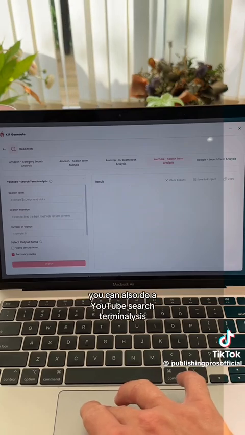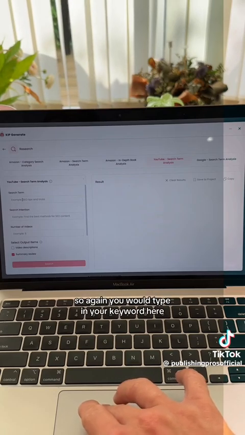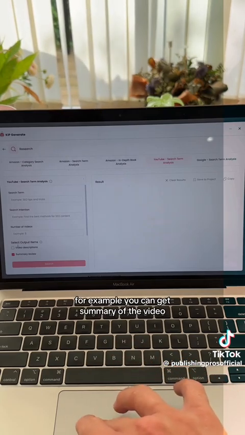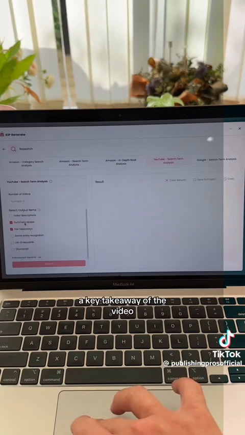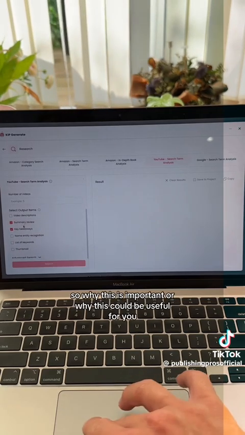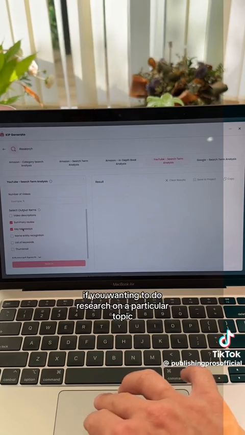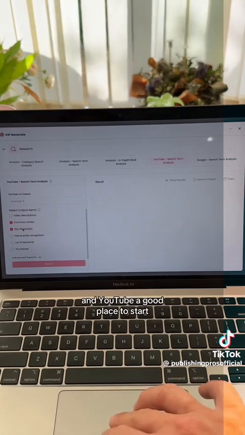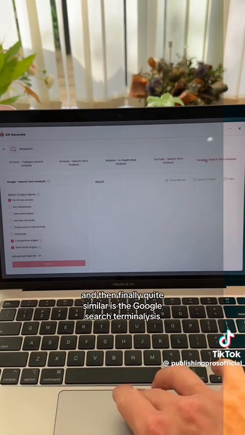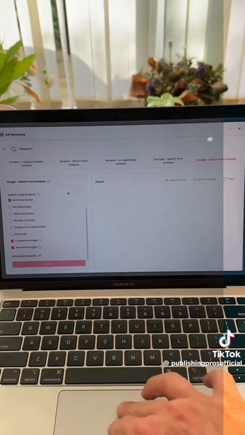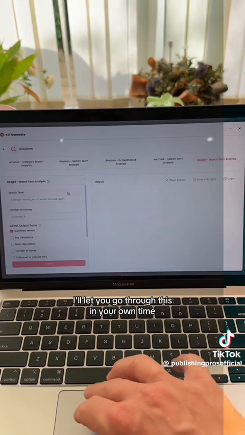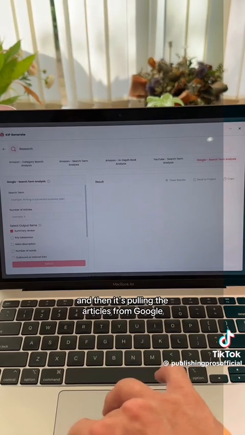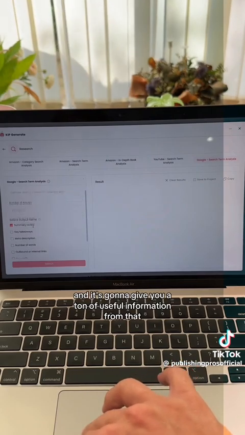You can also do a YouTube search term analysis. Again, you would type in your keyword here and you can go for like 5 videos, for example. You can get a summary of the video and a key takeaway of the video. Why this could be useful for you if you're wanting to do research on a particular topic is that it's good to have a well-rounded knowledge base of that, and YouTube's a good place to start. And then finally, quite similar, is the Google search term analysis. Again, I'll let you go through this in your own time, but you write your keyword in here, and then it pulls the articles from Google, and it's going to give you a ton of useful information from that.